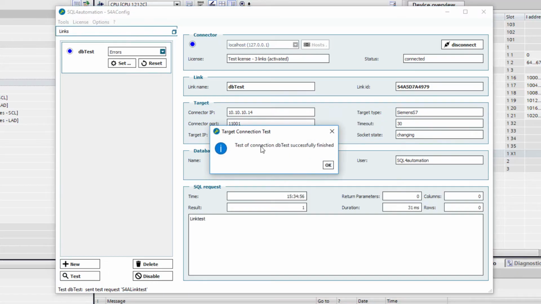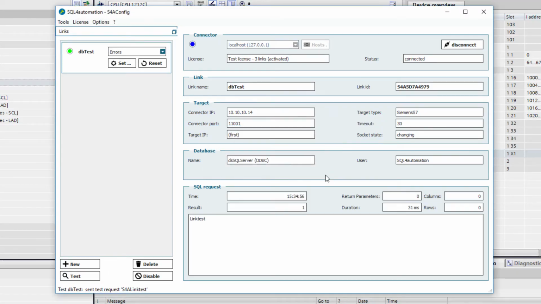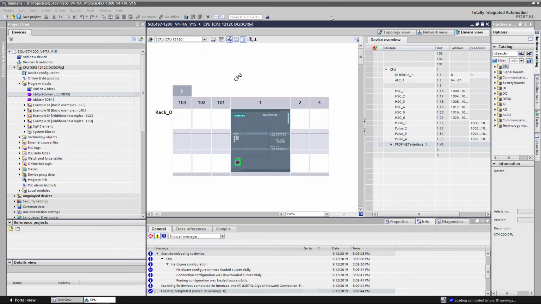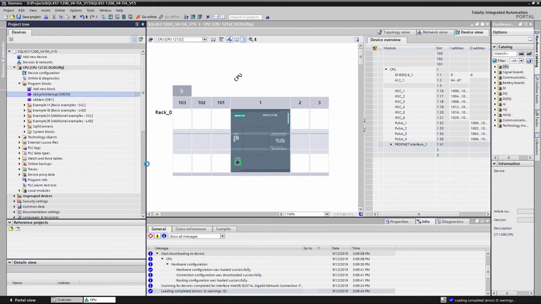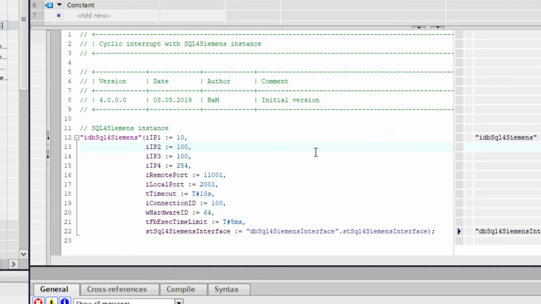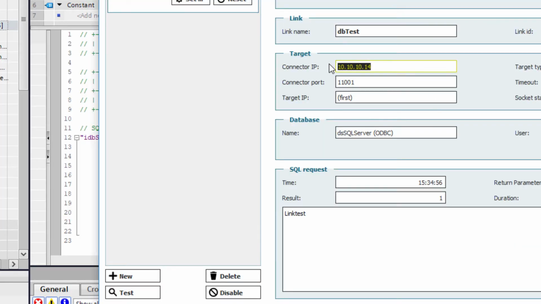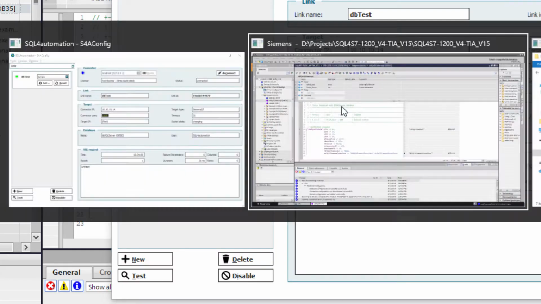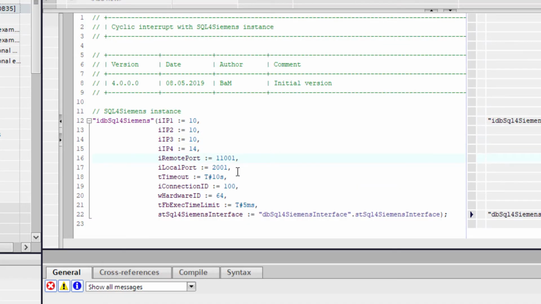So now the only thing missing is the connection from the PLC to the connector. So in order to do that, we need to tell our PLC where the connector is running and which link we want to use. So let's go back to our PLC and open the cyclic interrupt block. Now in here I can tell my PLC everything it needs to know. I can enter the connector IP and the connector port. Then I'm also going to check if the hardware ID is correct.